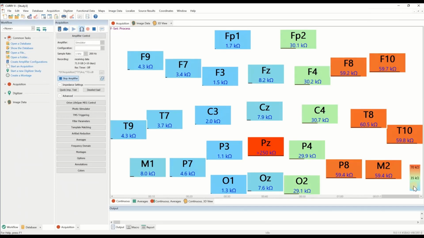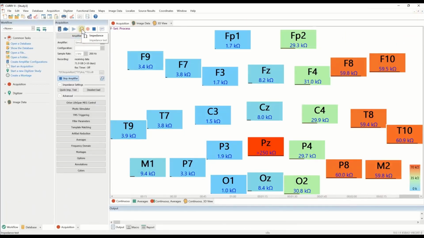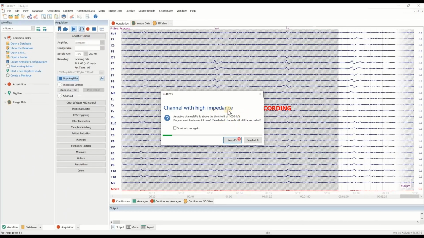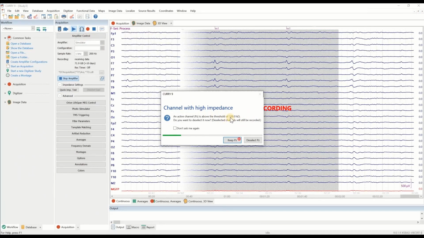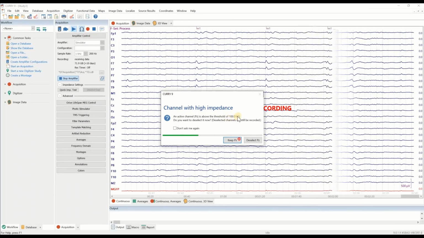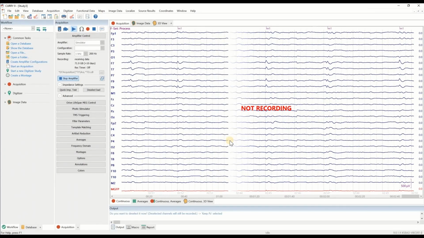Electrodes with a low impedance show up in blue, and electrodes with a higher impedance show up in red. It's also possible to expand this view to the full screen, so it is easier to see the impedance values from further away while you are trying to get them down. Once we are happy with the impedance values, we can stop the impedance check, and Curry has an inbuilt check to automatically deselect channels that are above a certain impedance threshold, but in this example I would just keep all of my channels.